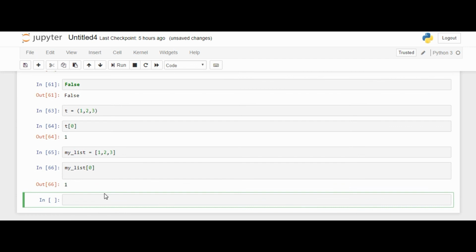Then you might be wondering, what is the difference between a list and a tuple? A tuple is immutable. You cannot change it. You cannot change anything inside here. I mean, in 1, 2, 3 you can't change anything, but a list is mutable. You can change it. So let's do it.